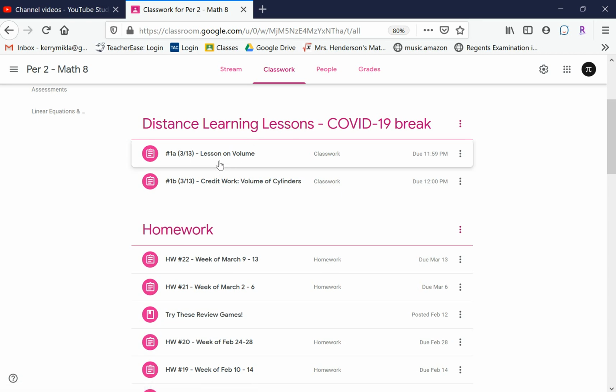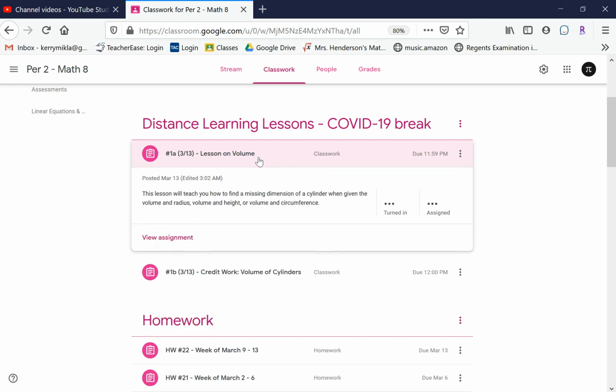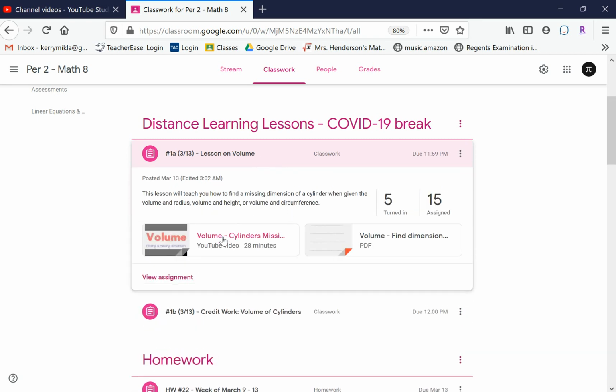Right? So on Friday, I posted a lesson. The first one here says 1A, Friday, March 13th, and this is a lesson on volume. And then I posted another one, 1B, which is credit work. Right? So this is the learning work. The lesson is always the learning work, and when you click on it, there'll be a video and there'll be some worksheets. So you're not supposed to print anything.